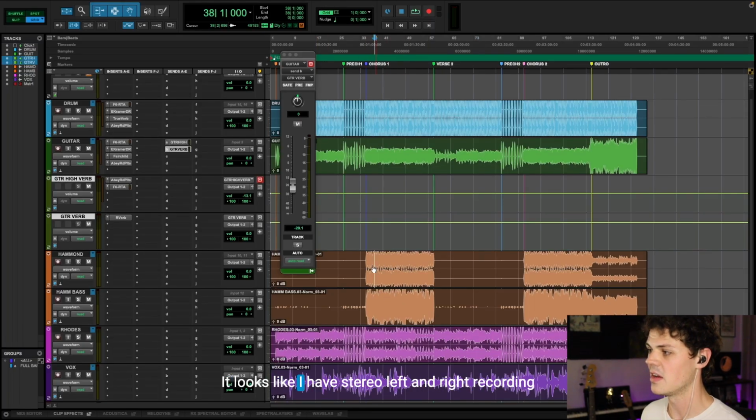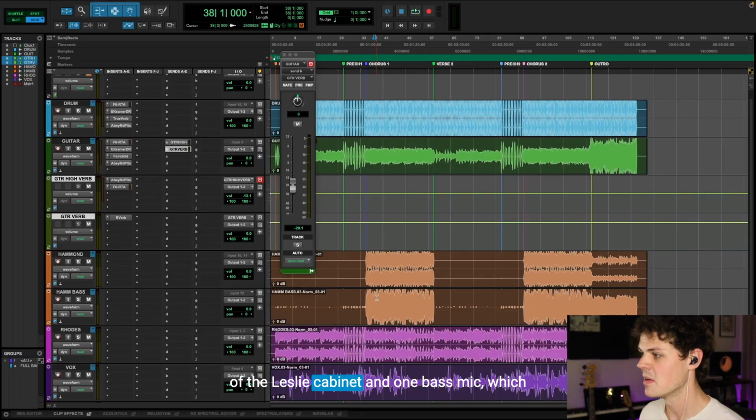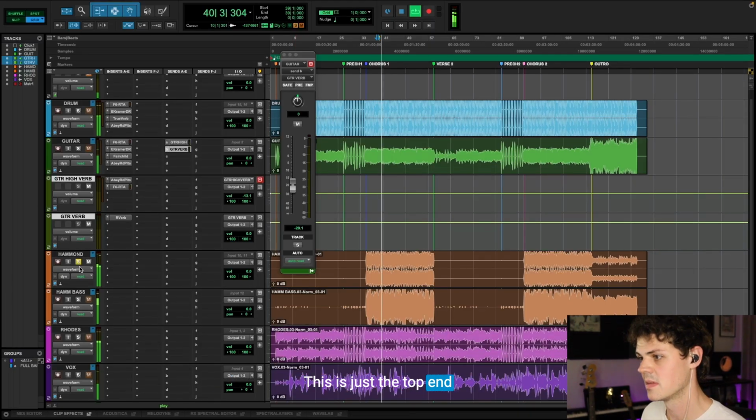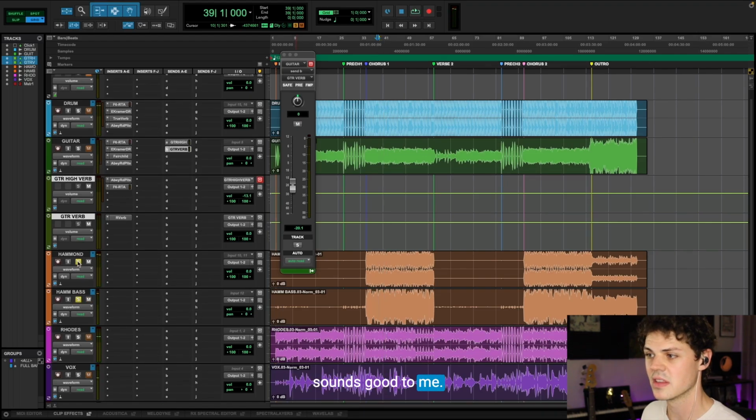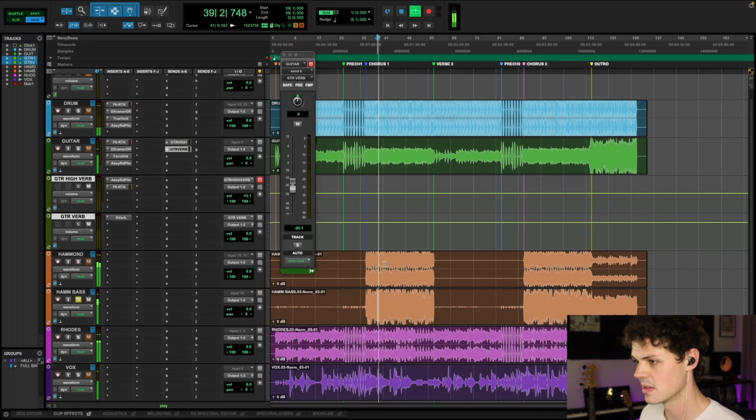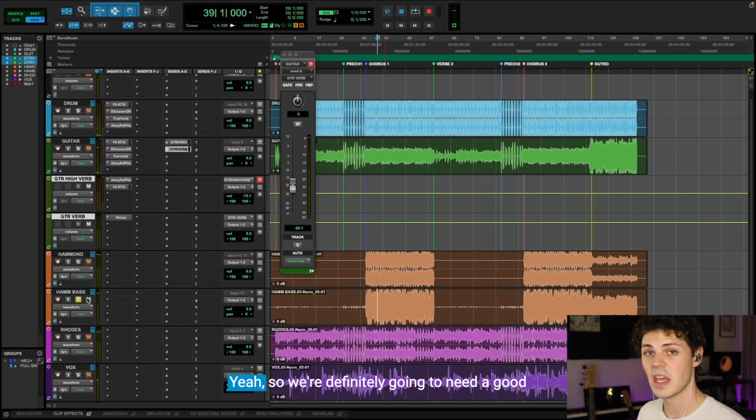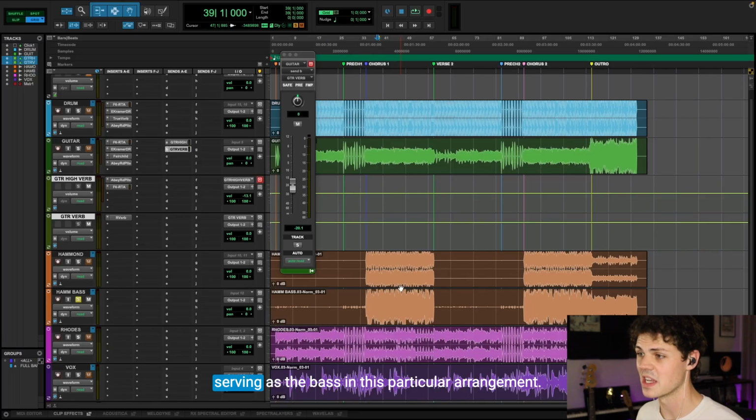It looks like I have stereo, left and right recording of the Leslie cabinet, and one bass mic, which picked up a lot of that meat and the low end. So I want to hear what those sound like separately. This is just the top end. Sounds good to me. Then let me hear the bass. Yeah, so we're definitely going to need a good amount of that bass because that is actually serving as the bass in this particular arrangement.